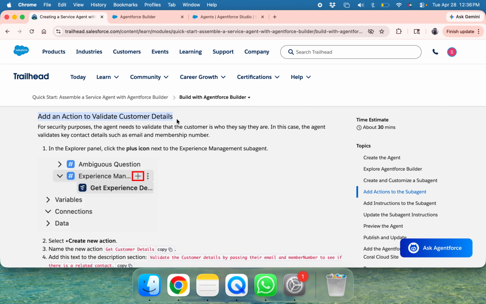So now I am going to add an action to validate the customer details. Because if the customer is asking me something, I should ask the customer some things, like a booking number, or email or phone number, whatever verification method I want, I should ask them. Otherwise anybody can ask me. So I should know whether this person has actually made a booking at my resort or not.